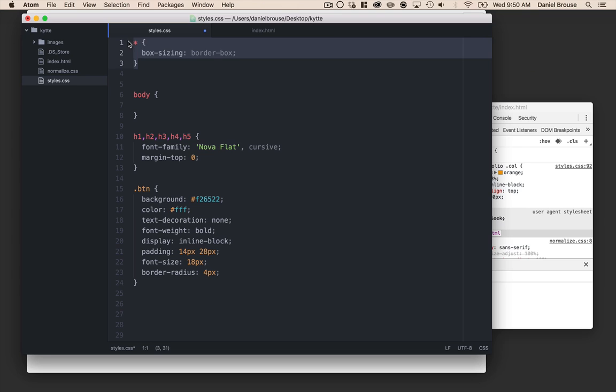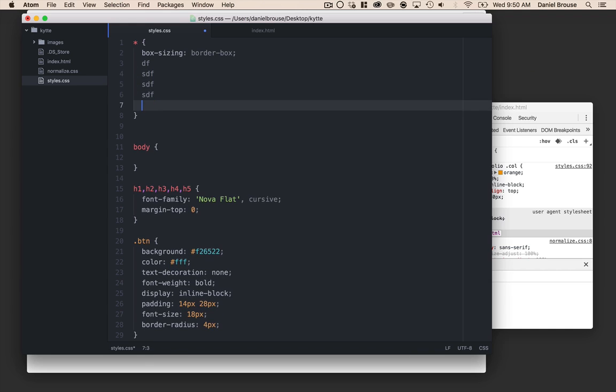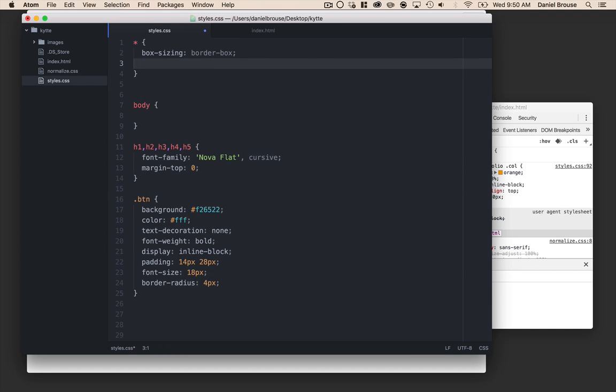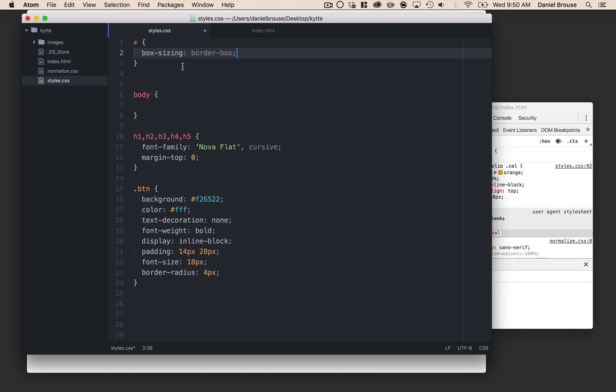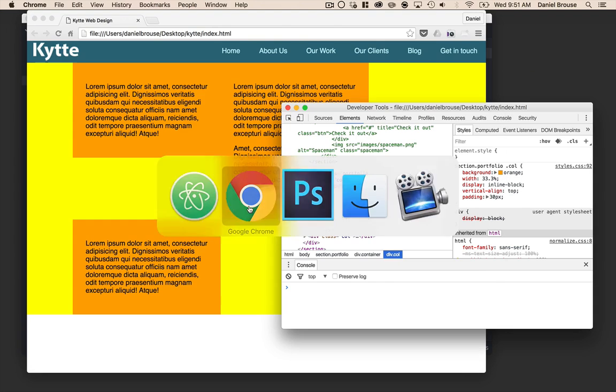It's the kind of thing that you write once and you forget about it. It's at the very top of your document, and that's it. And you don't put anything else in here, no margins, no paddings, nothing. The only thing that's really common for the entire website is just using this box sizing model. So now we've set that, let's save that, and let's go back.